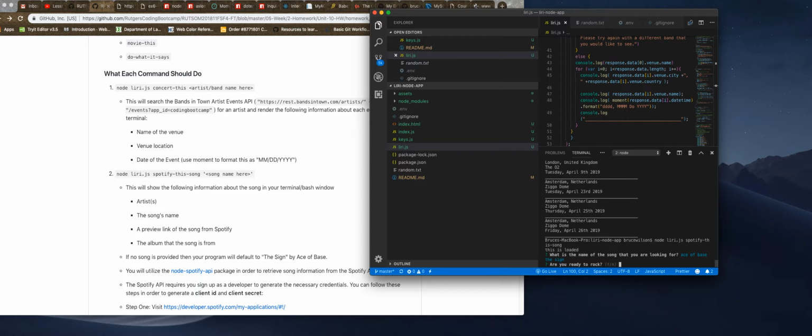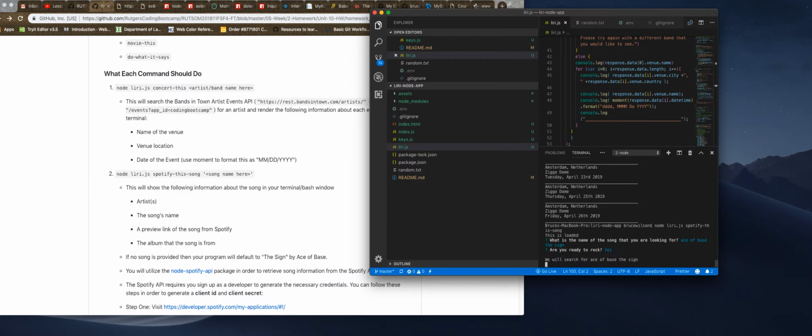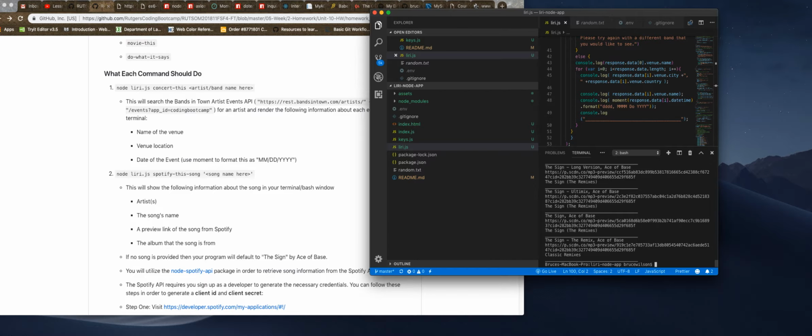My second confirm here pops up. Are you ready to rock? Type yes, and it searches for Ace of Base, The Sign, and you can see it logs the artist, Ace of Base, the song's name with a comma here, same kind of thing I did. Preview link, right there's the preview link, and the album. This specific response is from the album The Sign, the remixes. Alright, so that's if you don't put anything in.